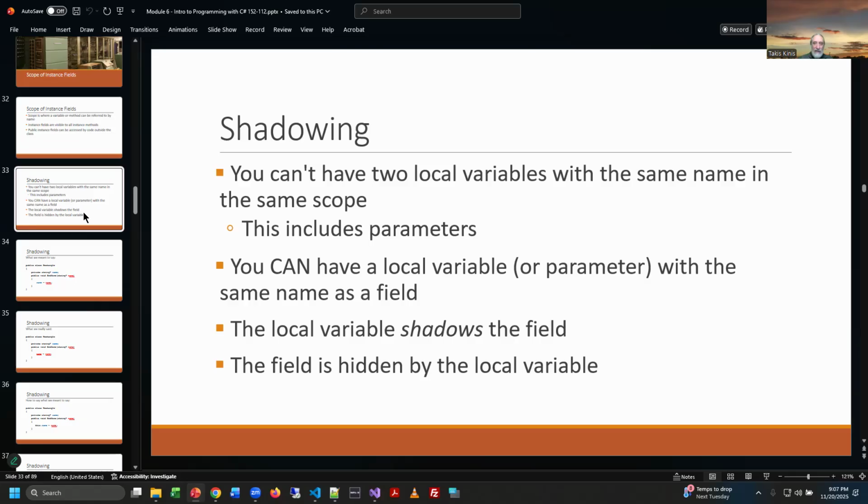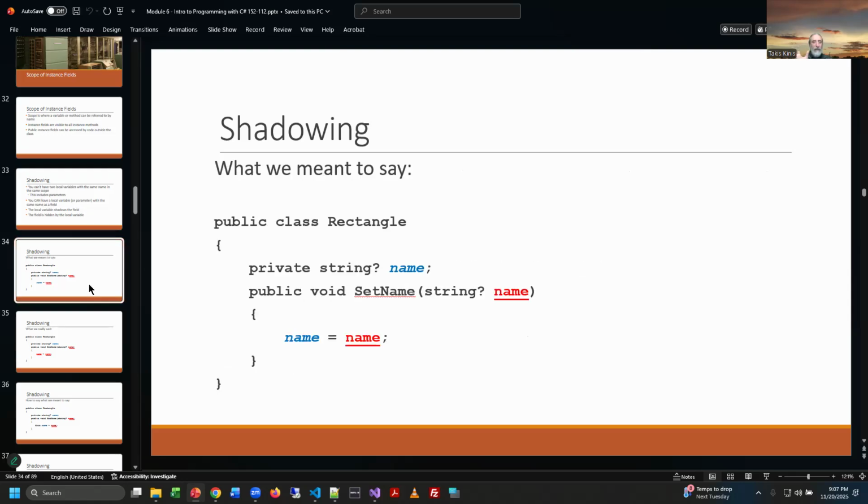And it says you can't have two local variables with the same name in the same scope, and this includes parameters. And this is really what we're trying to do. It says you can have a local variable or parameter with the same name as a field, right? But the local variable shadows the field, and the field is hidden by the local variable. Okay, that's very confusing terminology, but this is kind of what we're talking about.